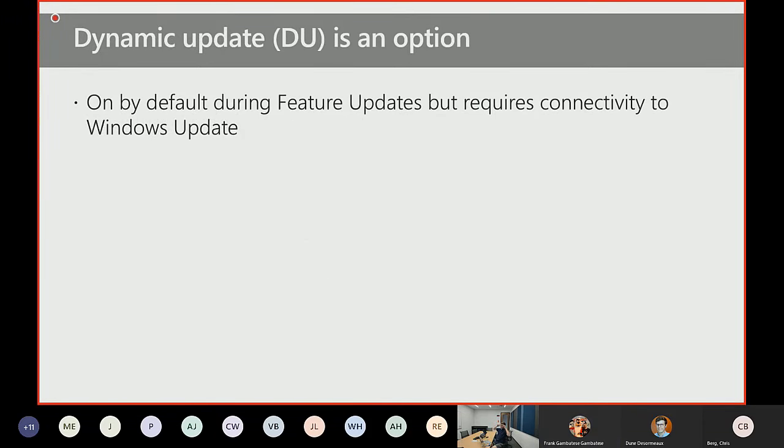Dynamic update. So dynamic update is an option. I hope people know this. If you have devices that you're okay with connecting to the internet, then some of these things that I mentioned as reasons that we're doing UUP can just work today. Dynamic update, for those of you who don't know, is a technology by which the Windows client during an update, while setup is running, can reach out to Windows Update service and download content from the internet and add it as part of your update. This works for the latest cumulative update, so it can grab the latest monthly update.